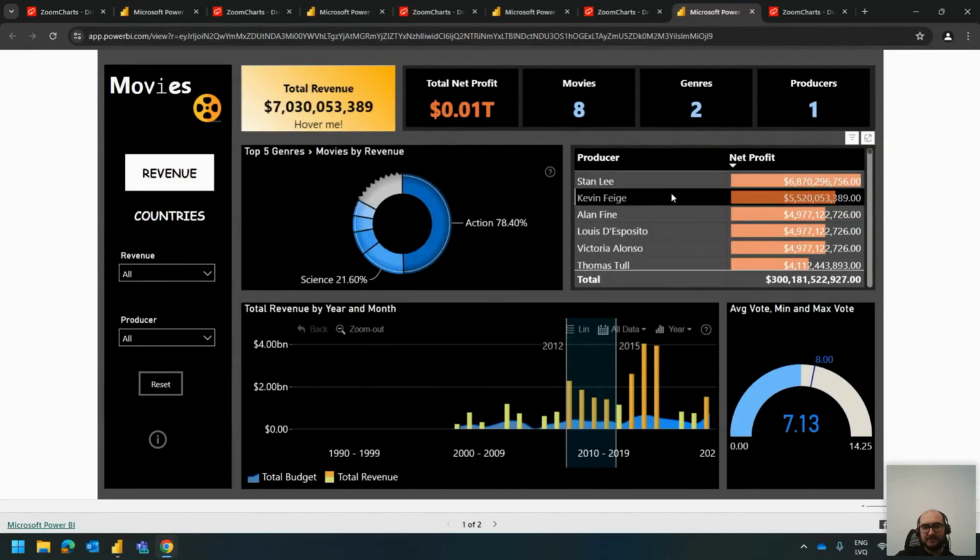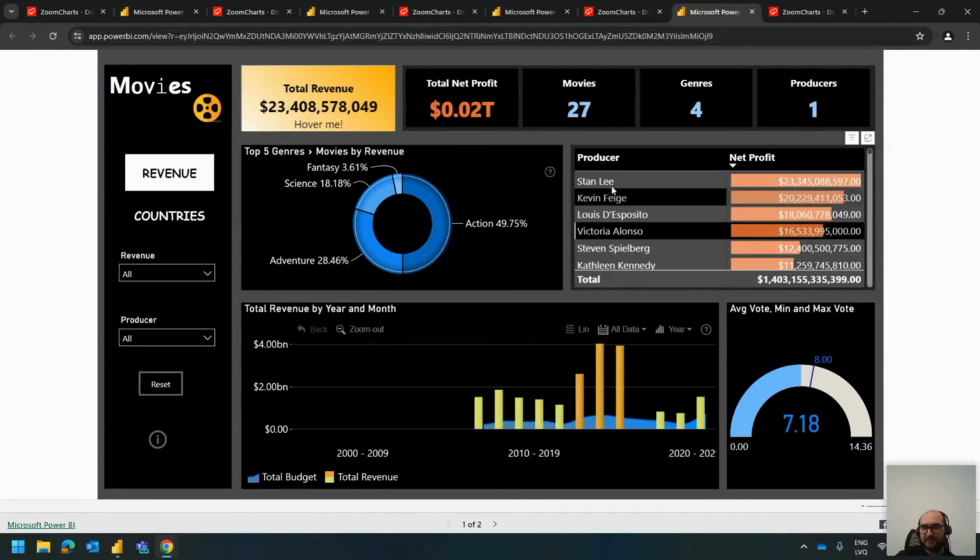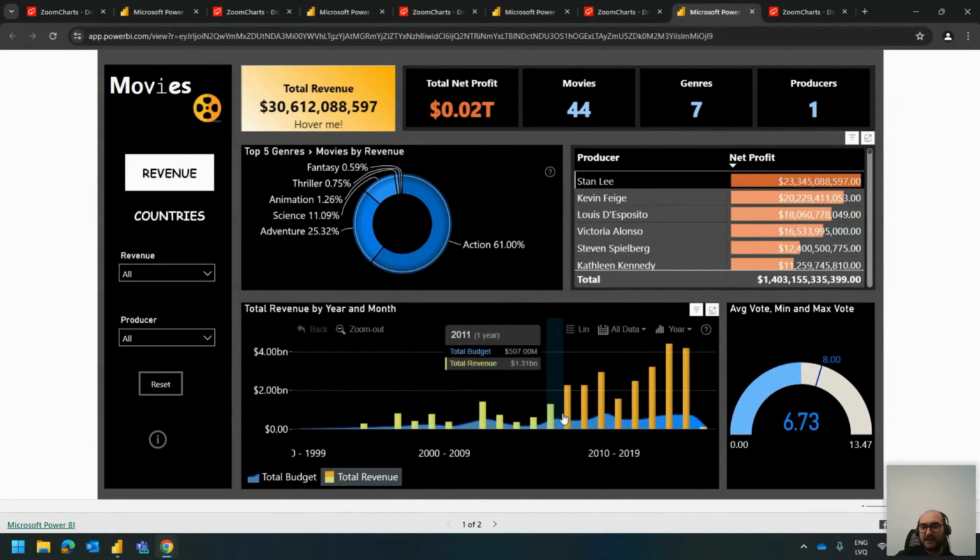The profits, you can focus on a specific producer, see his timeline when he has worked on certain movies and released movies, and how are they in comparison to the budget? How have they actually met their budget, or have they surpassed it? So that's one interesting thing to look at.